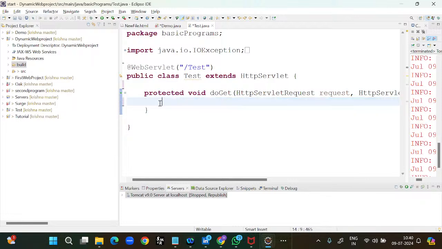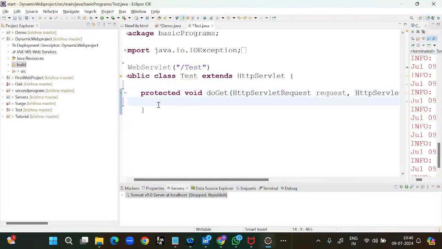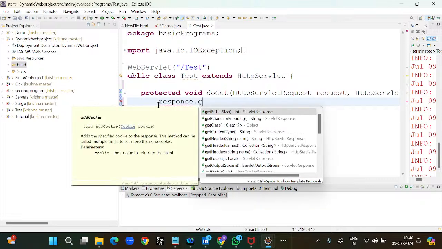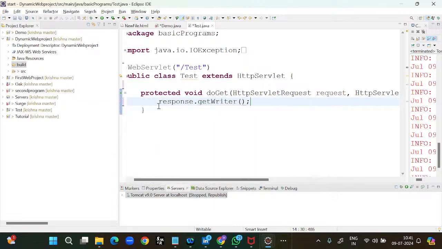Now what you will do, response is the object. So from the response we are getting the data. How will you get the data? You can take the response and get the data like this: response dot, we have the predefined methods, the getWriter method, which is used to get the data from the object, and this object I am storing in some reference variable. You can take any reference variable name, and this reference variable's data type is PrintWriter.